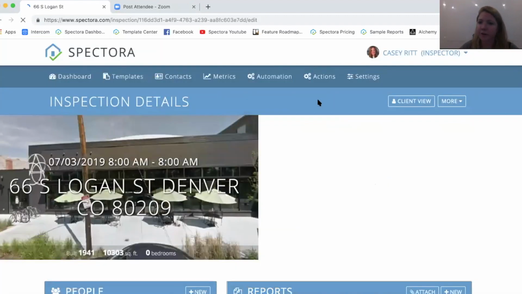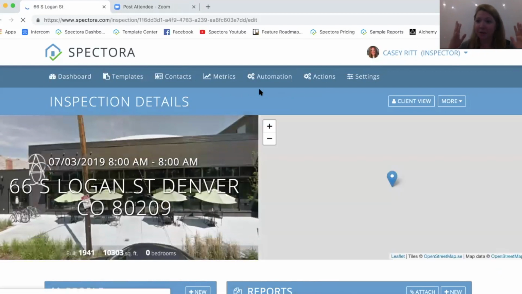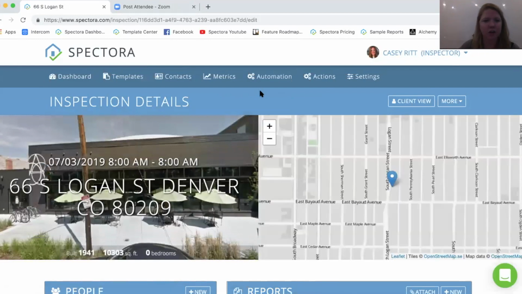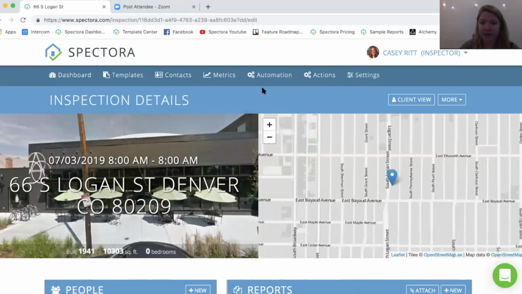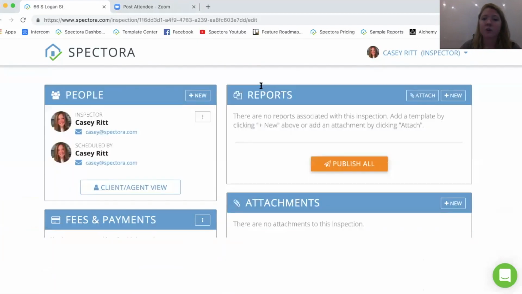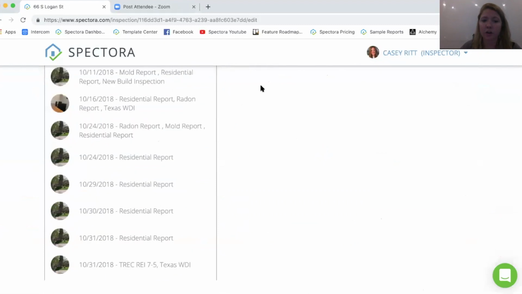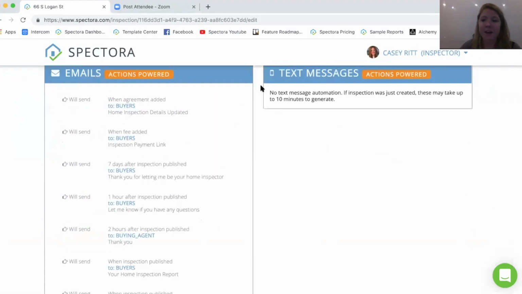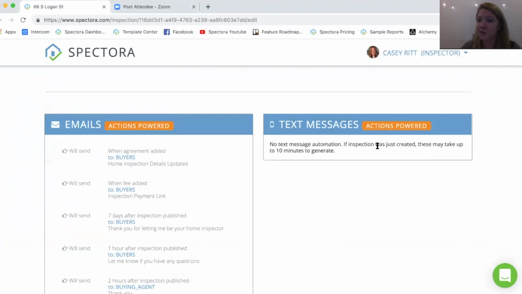I may be being too eager because it does take a couple minutes to process. Oh, that's actually a great point in this demo because I just almost freaked myself out too. When you schedule actions, the emails and the actions take a couple minutes to get created. So if you just scheduled and you want to go look at stuff, it may take a minute or two to get them in here. If it was just created, it might take up to 10 minutes to generate. Ten is generous, it's usually like two. Just refresh the page until you see them.